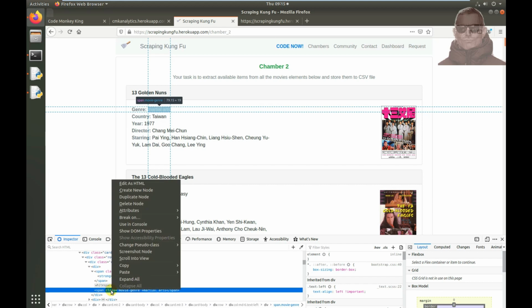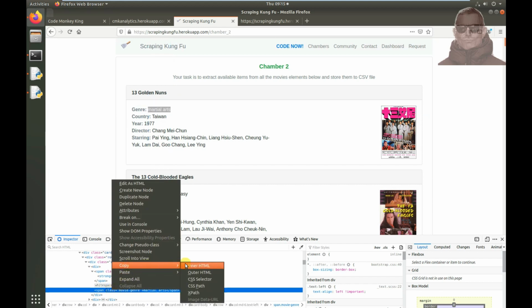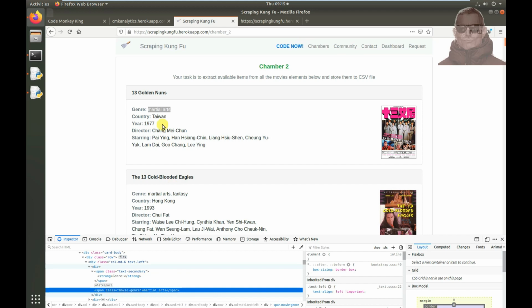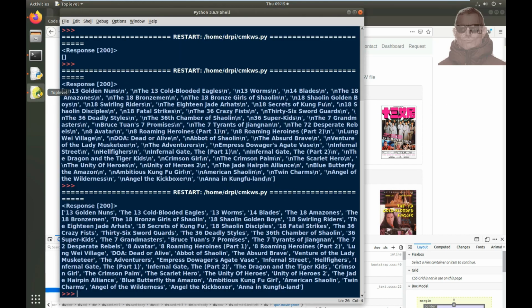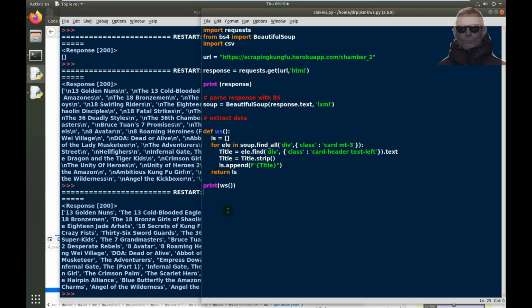So copy. I think it's XPath. We'll soon find out. Just going to paste that down there. No, don't want that. Go back.